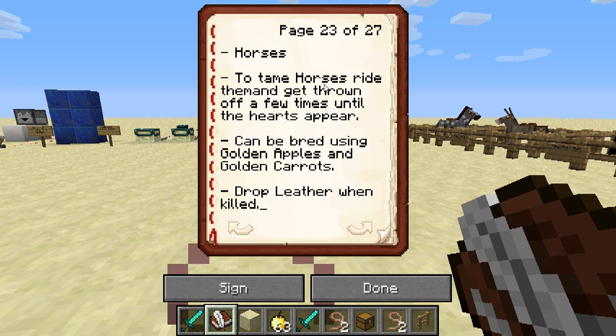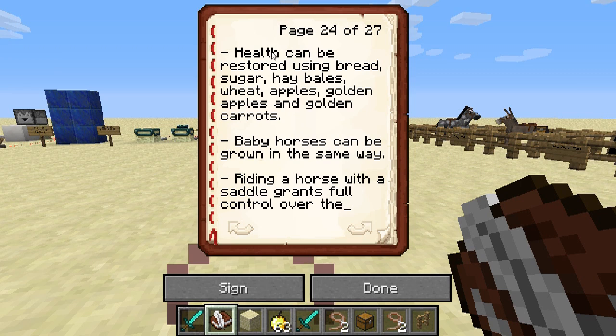So to tame horses, you need to ride them, and you'll get thrown off a few times until the hearts appear down here, the horse hearts. They can be bred using golden apples and golden carrots. They drop leather when killed. Their health can be restored using bread, sugar, hay bales, wheat, apples, and golden carrots. Baby horses are grown in the same way as restoring health using these items, just right-clicking on them with those things.